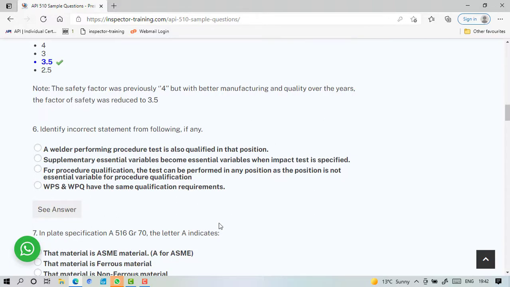6. Identify incorrect statement from following, if any. A welder performance procedure test is also qualified in that position. That's true. Supplementary essential variables become essential variables when impact test is specified. Yes, that's true as well. And for procedure qualification, the test can be performed in any position, as the position is not an essential variable for procedure qualification. Please remember that although position is not an essential variable for WPS, it's an essential variable for WPQ.